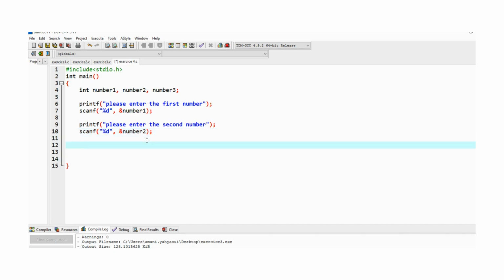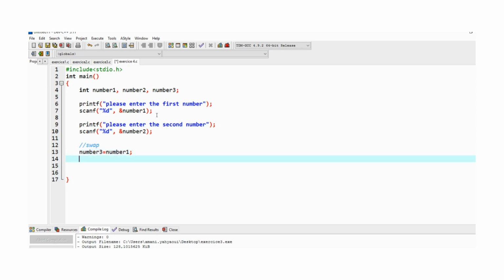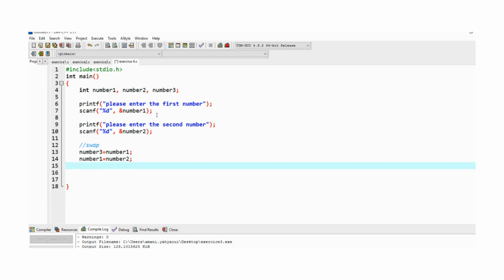Now I will do the swap. Swap is to change, okay? So number 3 will take the value of number 1. After, number 1, we will give the value of number 2 to number 1, and after, number 2 will take the value of number 3.